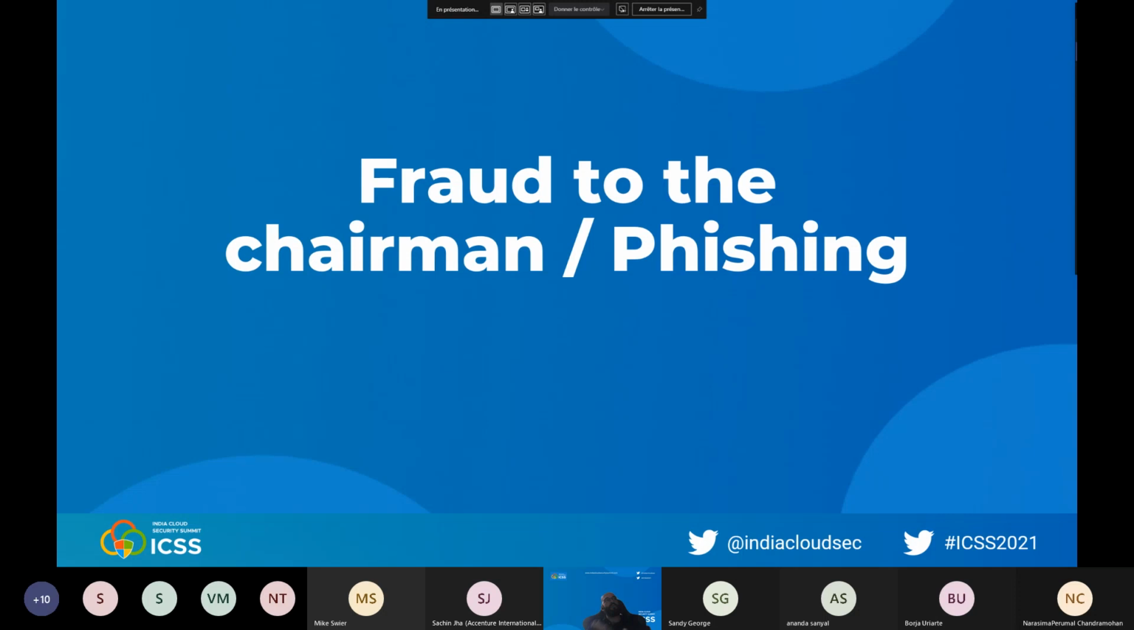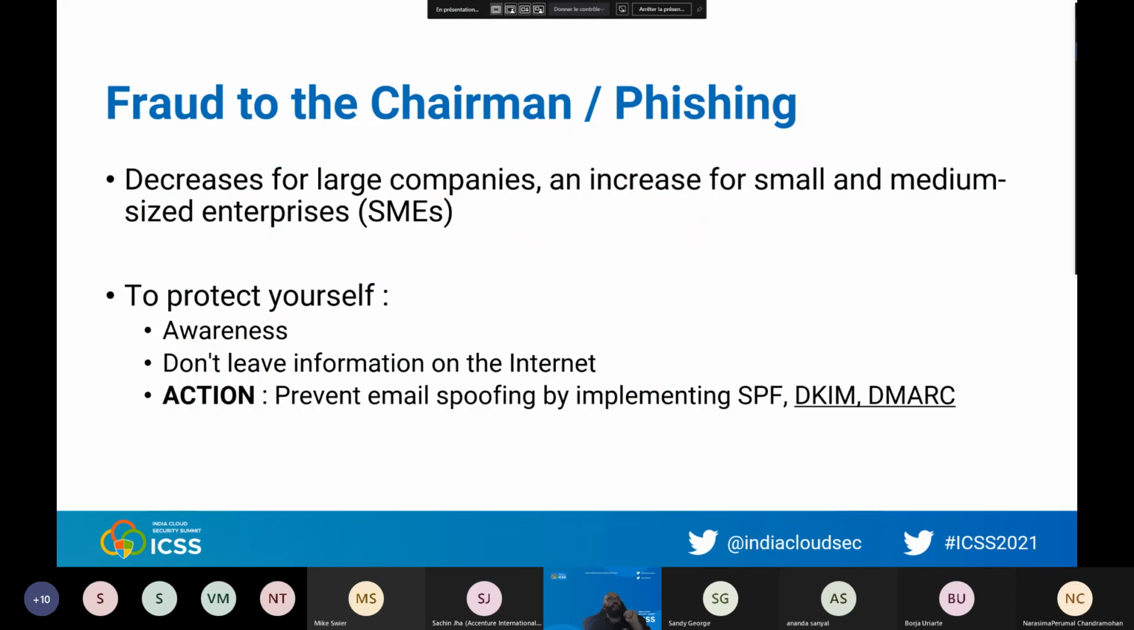So the first one, fraud to the chairman and phishing. I don't know what the situation is in India, but we had a lot of this kind of fraud in Europe a few years ago on big companies, and now big companies are prepared. So hackers will try to contact mostly tiny companies because they are not prepared for this kind of attack.